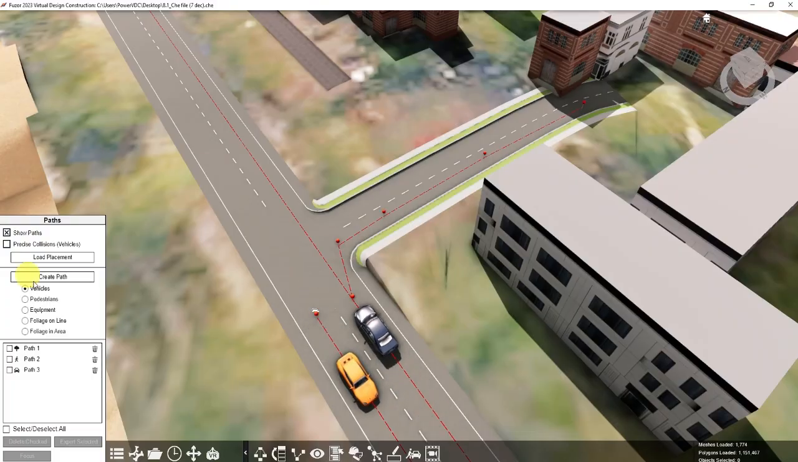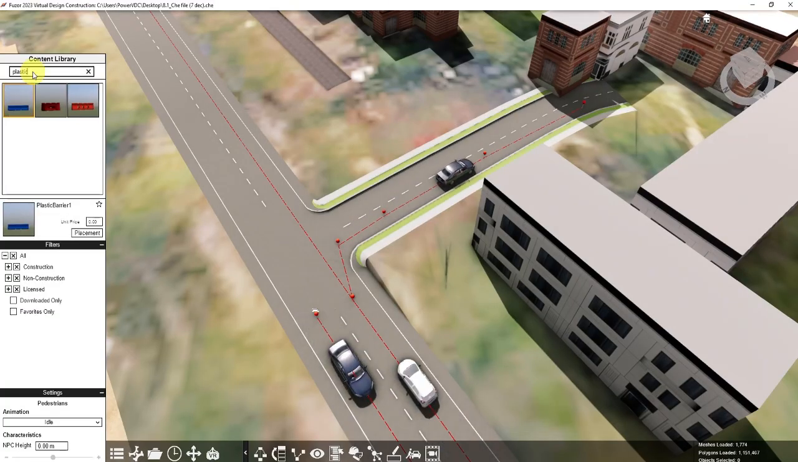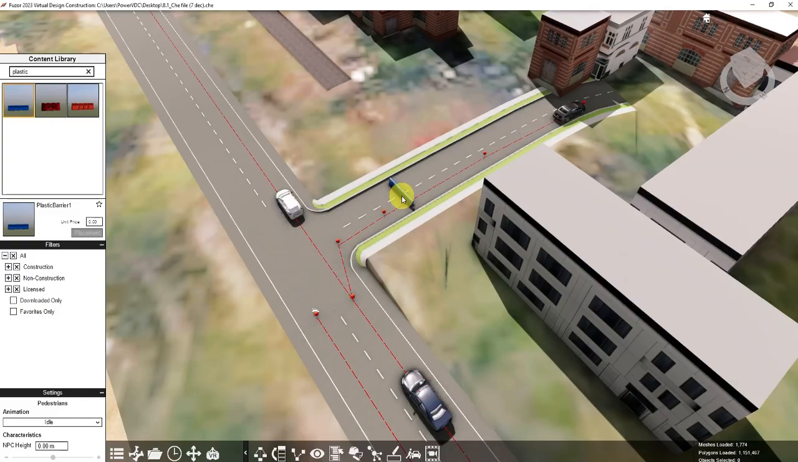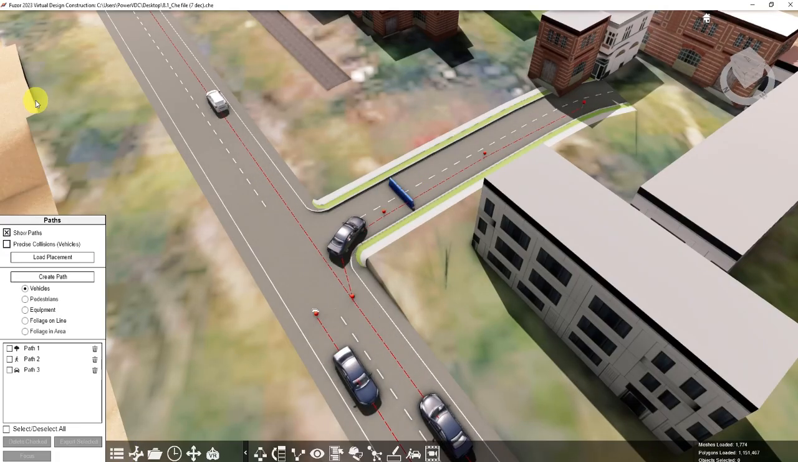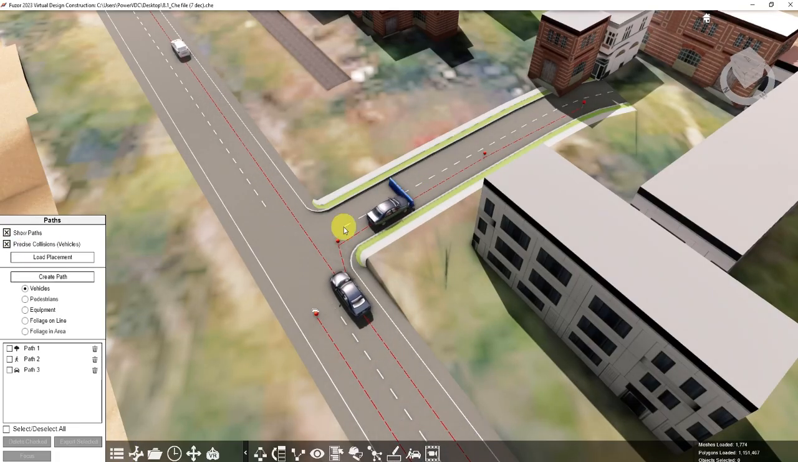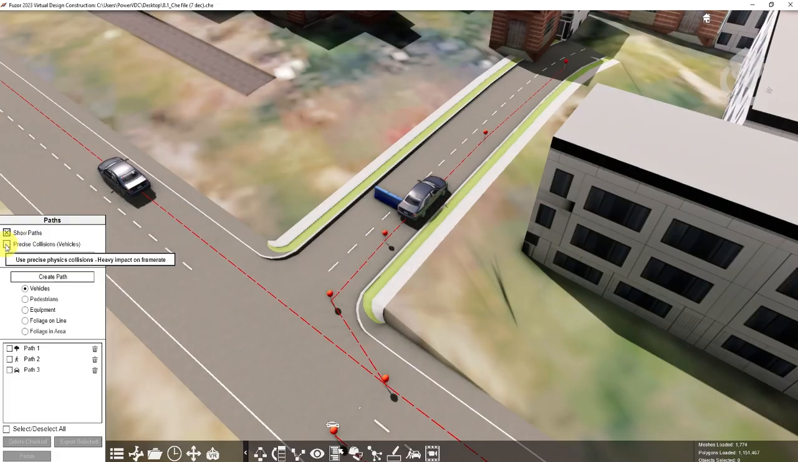Next is about Precise Collisions. Go to More Options and search for Content Library, then search Plastic Barrier 1, left mouse click, then put it on the road, press Escape when you're done. Then go back to Paths. When we enable this, the car will stop when it hits the barrier. When we disable it, the car will go through.